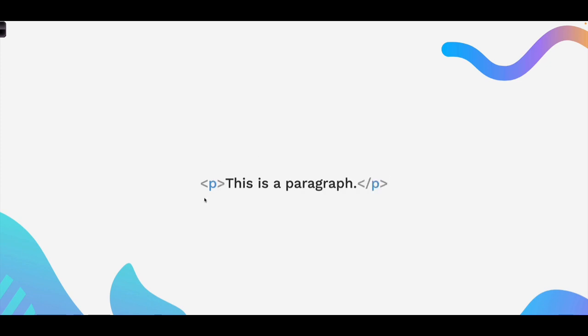And similar to the heading element, you've got the opening tag and the closing tag. And in between, you've got the content that is going to be your paragraph.